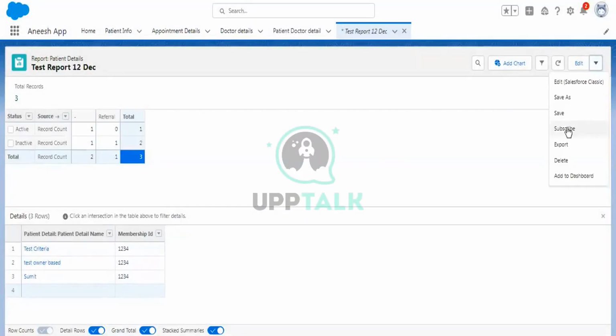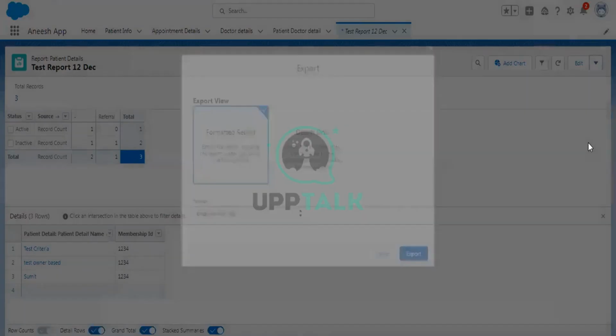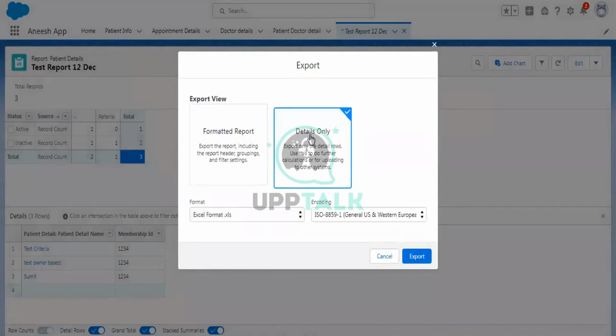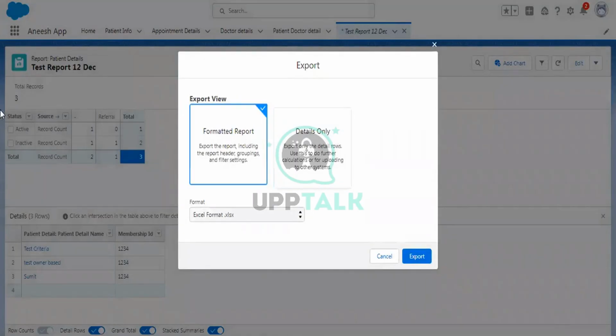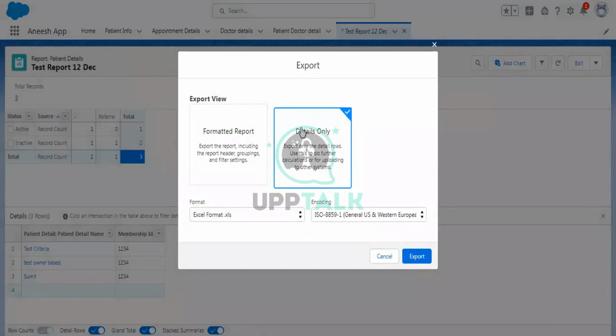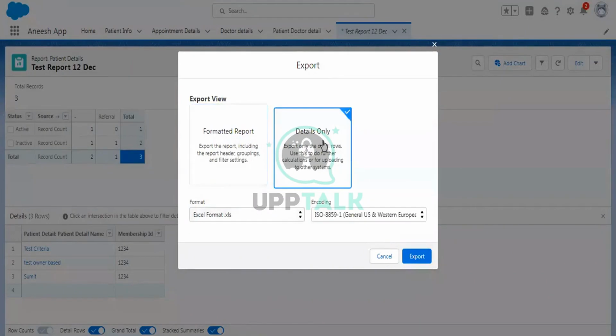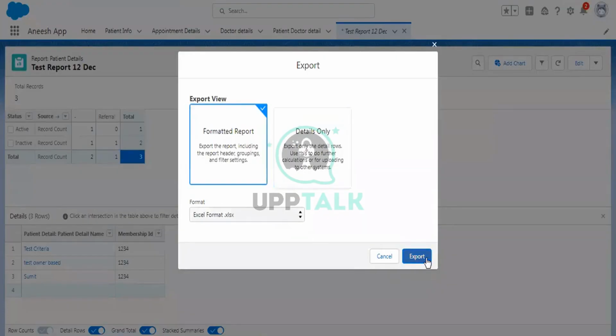Then we have something called export. If I click on export, I can take an export of this report. In the export, we have two options. One is formatted report, one is detailed report. Formatted will come the way I am seeing the report here; I'll get the exact replica. In the detailed report, I'll only be getting the Excel sheet with the data, no proper color coding. Based on my requirement, I'll go with formatted or detailed. Let's go with formatted report.